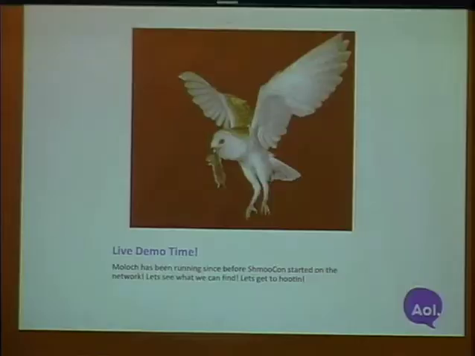So I guess it's live demo time. Moloch has actually been running the whole time on the open network. So we're going to start going through it, and it should be fun, I guess.